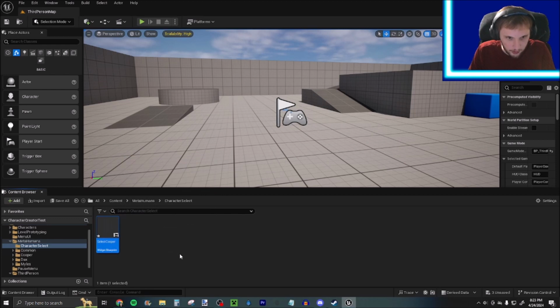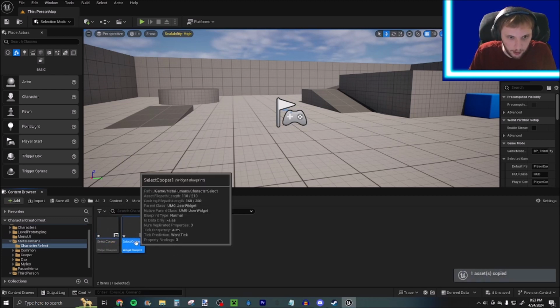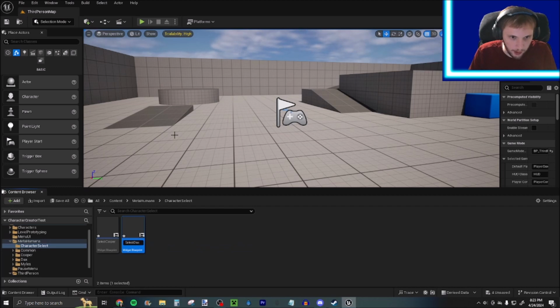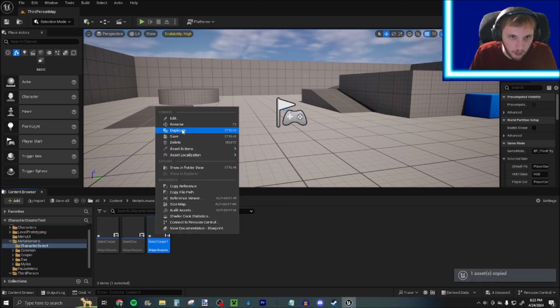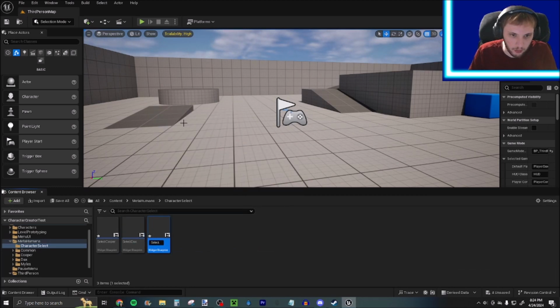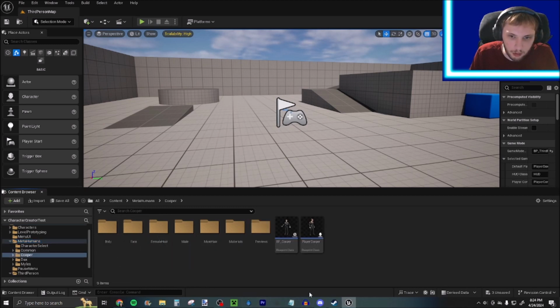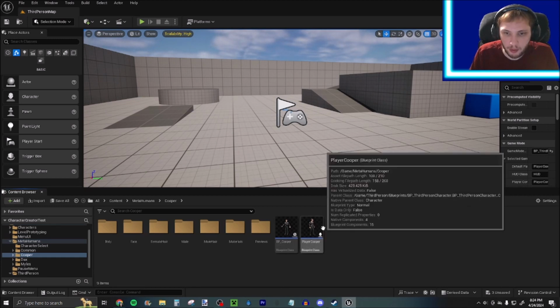Now, I wonder, can I just copy and paste? I can. Okay, yeah. So we're just going to copy and paste it, select Max, and select Miles. And this will just be for all your characters. I also do want to mention, if we go to my metahumans and I click on Cooper, for example, I have them named as player and then their name. That's just a personal preference.